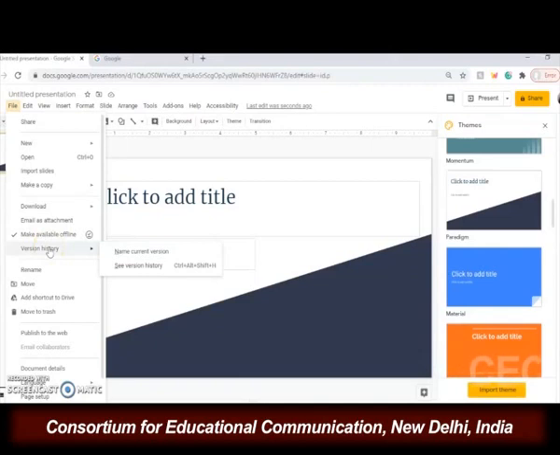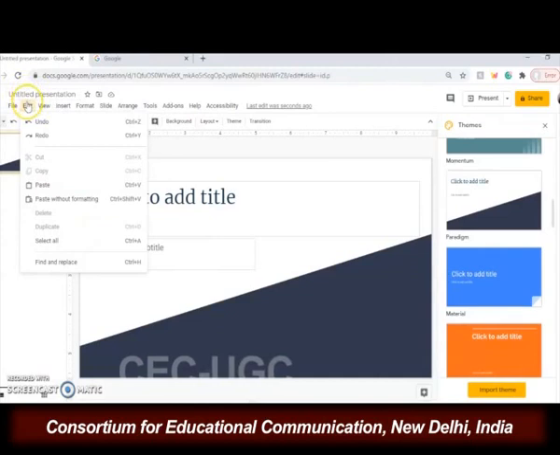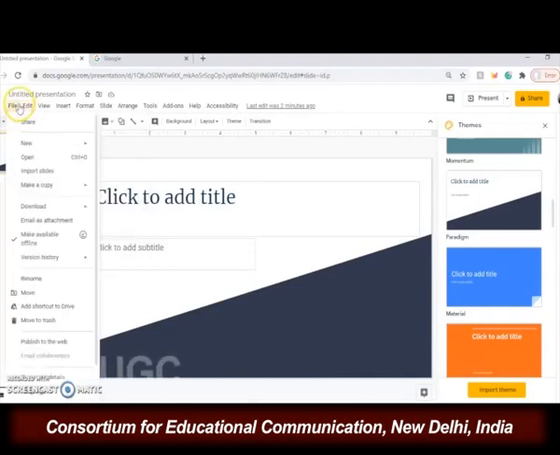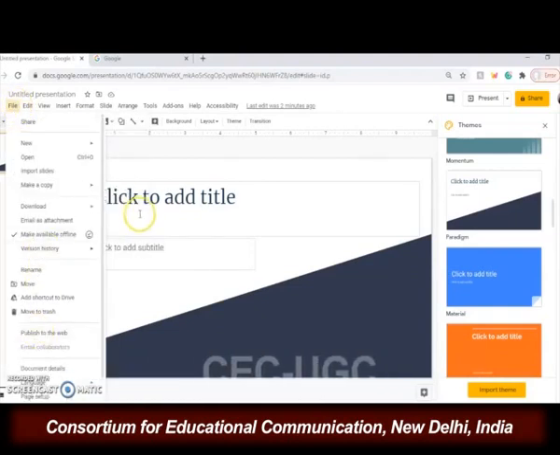And this is the version history, and these are the things which we have already seen in the Google Doc. Then import slide is something which is very important, which adds slides from another presentation to your current slide deck. You can make a copy, you can download. This is something which we have just seen. It is published to web, similarly like a Google Doc. It will give you a code and you can use this thing, and you can paste it and it will be available on whatever blog or website is there.